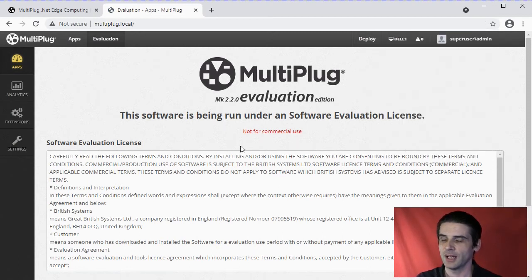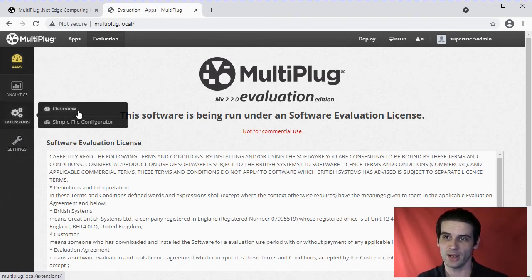So we're currently using it as an evaluation. The MultiPlug can be used for non-commercial reasons as much as you like. And essentially it's broken down into a few main areas. You've got your apps, which are user-based access points to the system, and then there's this kind of settings area of the extensions, but also settings of the main MultiPlug. So all the extensions are listed down here when they're installed. By default, there's a simple file configurator, essentially that just saves and loads settings.